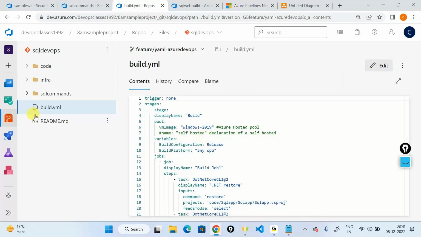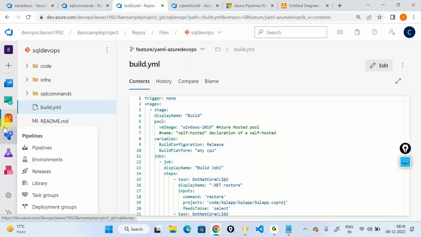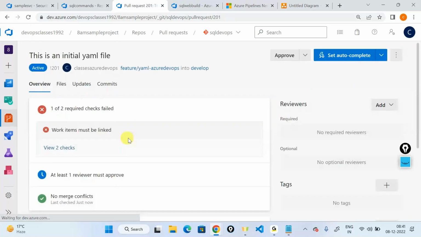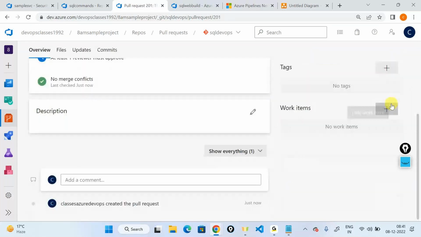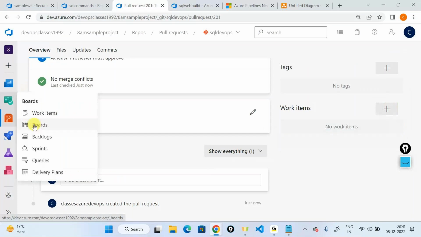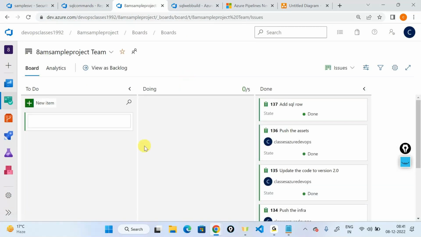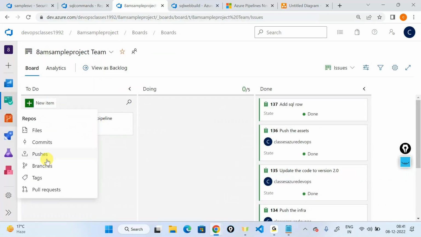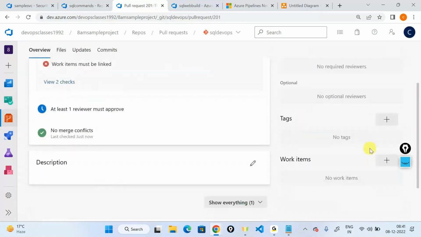Now what I'll do is I'll now create a pull request between these two branches. I'll say this is the initial file. Yes, there's a pull request out here. I don't think I have a work item to link it with this one. So I'll say create a YAML file for build pipeline. And I'll use this particular work item out here in order to make sure that my pull request goes through. So if I go into my pull request, I have my pull request out here. I'll just add that particular work item in here.